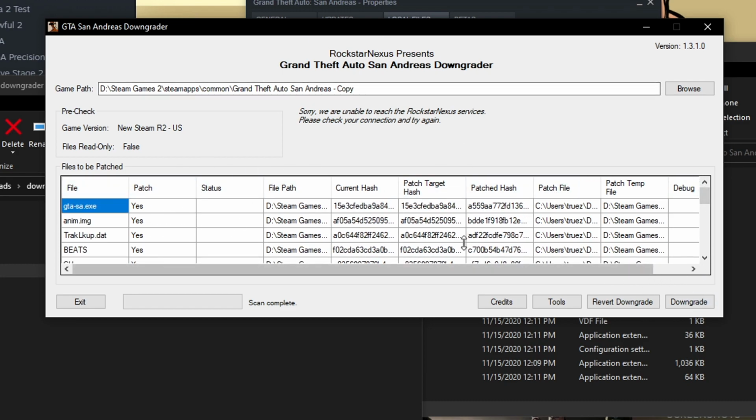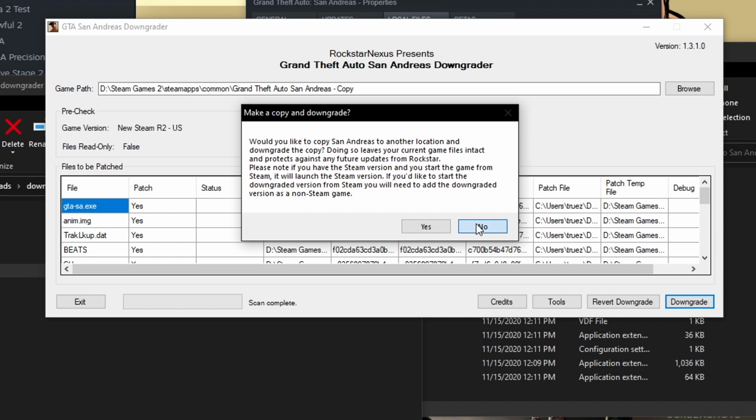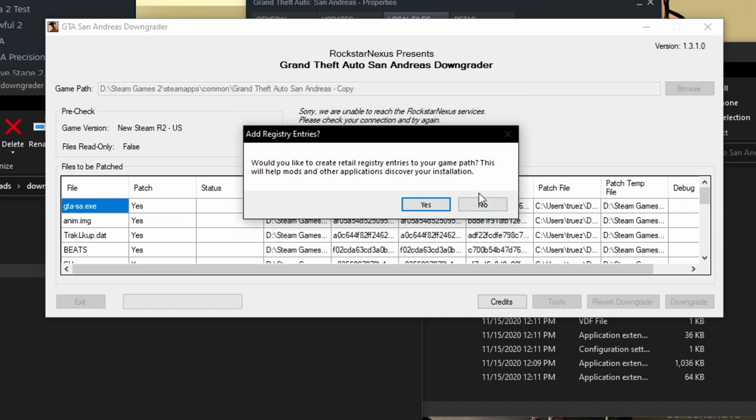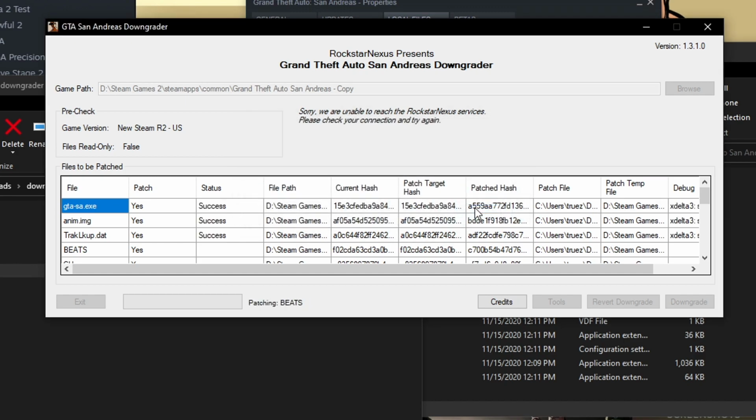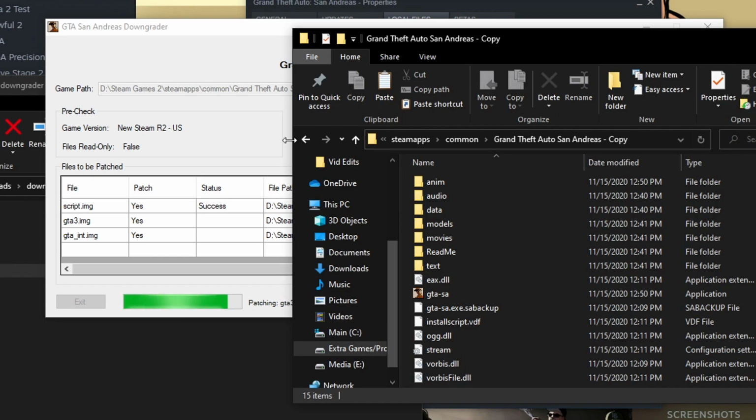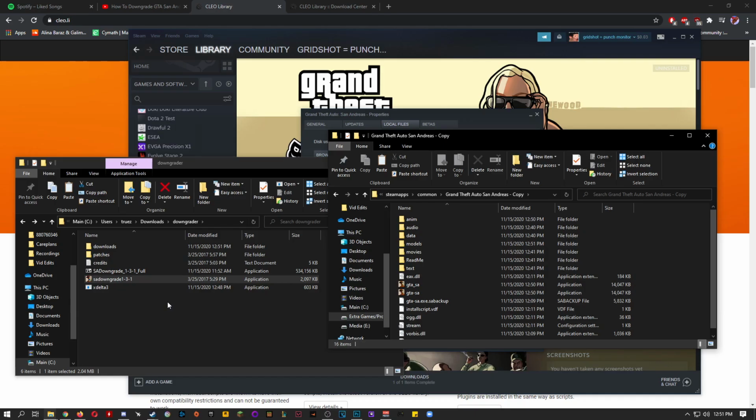After it's done scanning, click downgrade. Make sure it says copy at the top, because that's the folder you want to downgrade. Click no, because you already made a copy. If you want to create registries, feel free to; I just click no. Then click OK. Once it's done, it'll automatically close. You can see it's adding these files. It should also add another GTA SA exe file, so you can see there are 2 now. That's how you know it worked.